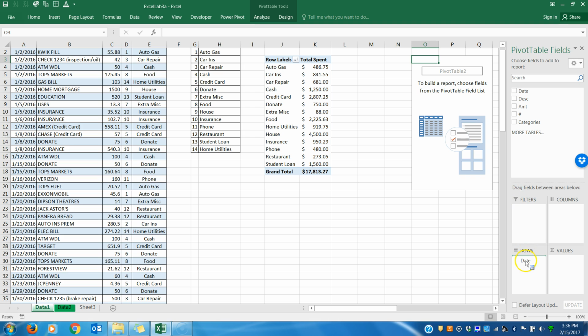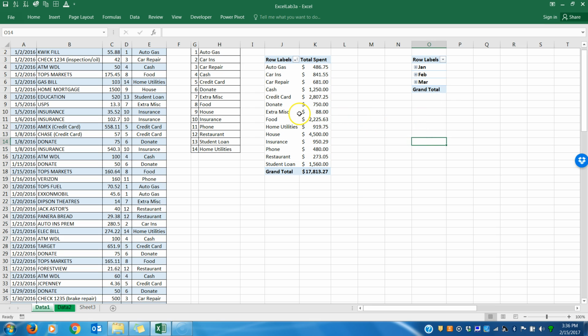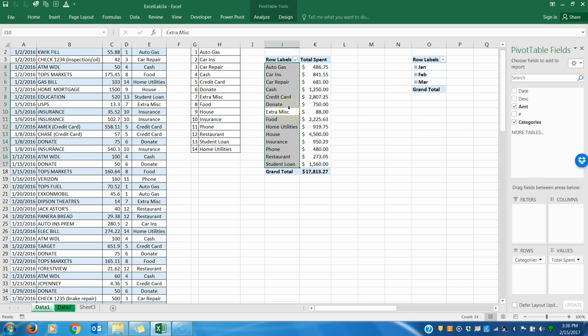Let's take our date and put it in the rows category. Now here, it categorized them: January, February, March. Excel knew to group them together for us. And look what it did. It added a field called months to my pivot table fields. So now if I go over to my first pivot table, I don't have months though. Well, that's okay. Here's what we're going to do. We're going to work off of this pivot table.